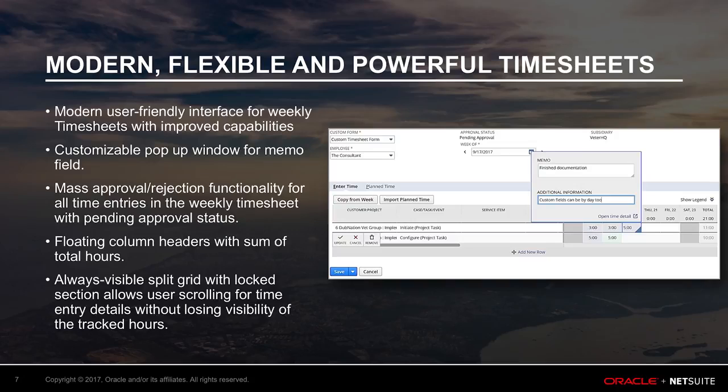For the timesheet approver, a simple mass approval and rejection functionality for all time entries in the weekly timesheet is now available. A simple click allows you to process all reviews in just a few clicks. The feature also includes pending approval status.